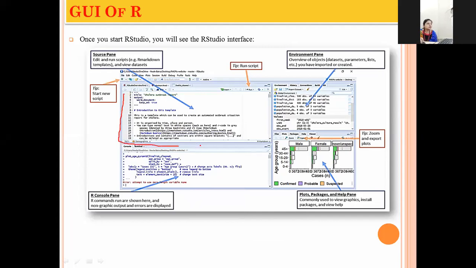This is your source pane. For what purpose are you using this source pane? For editing and running the script. Whatever code you are going to write, it is for editing purposes and also for running. After clicking on run, you can run it here only.